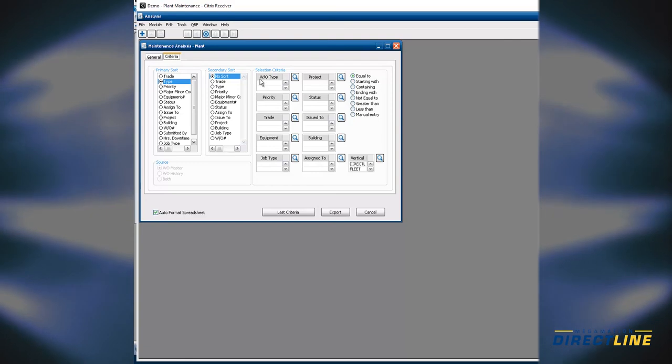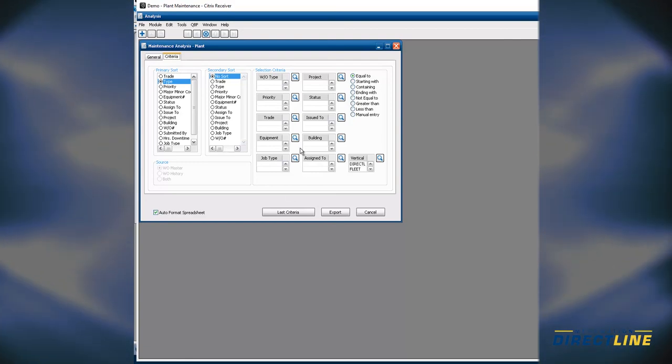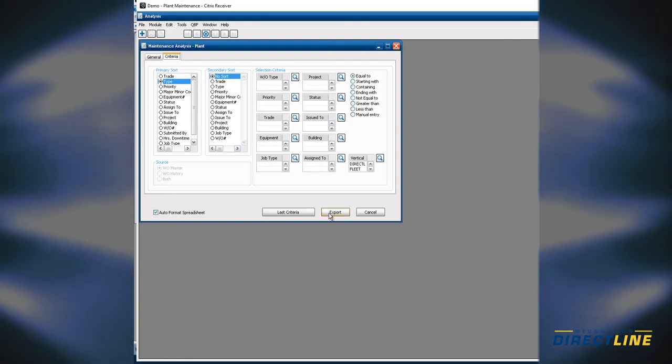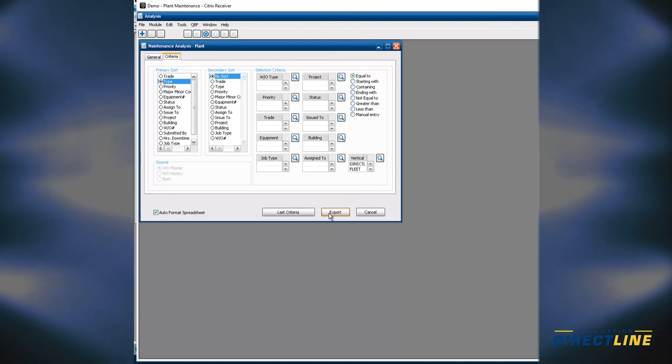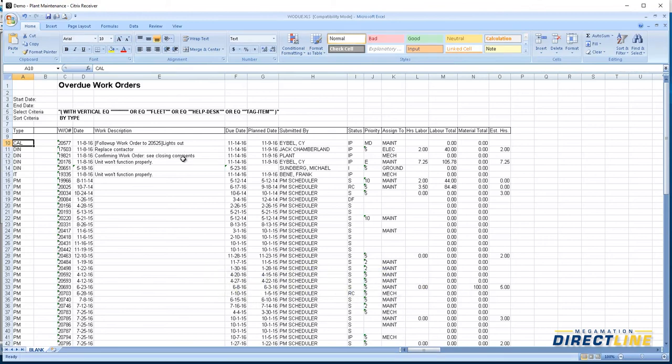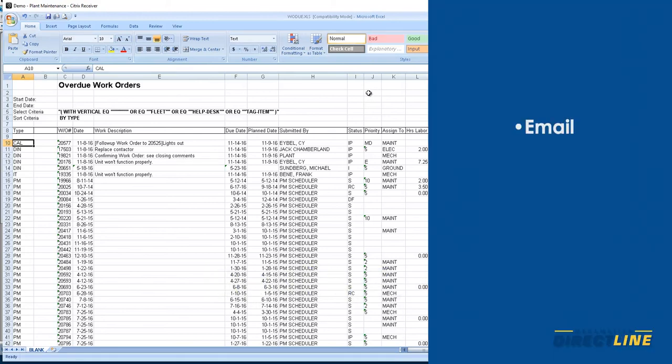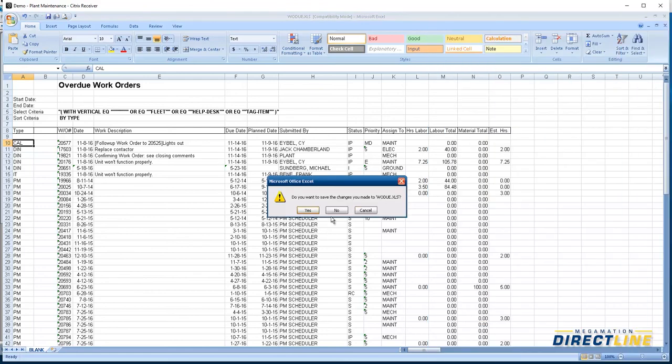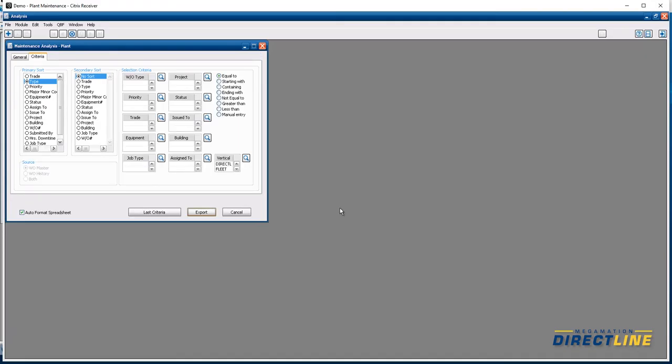And you still have your selection criteria, which allows you to funnel the query. Another convenient function is the ability to sort through this report and export it to Excel. In this report, the columns and data are predefined. So now you can email this, print it, or save it. This is really just the starting point with reporting in Directline.